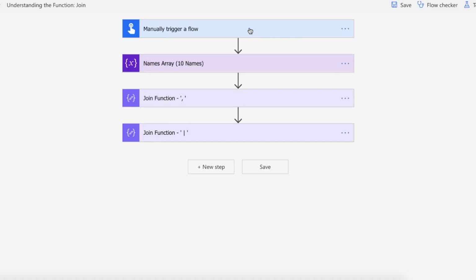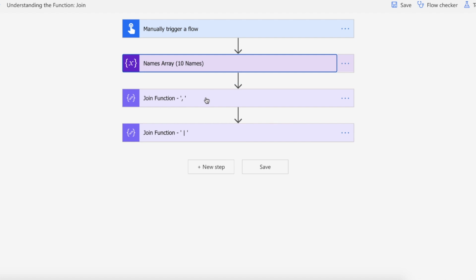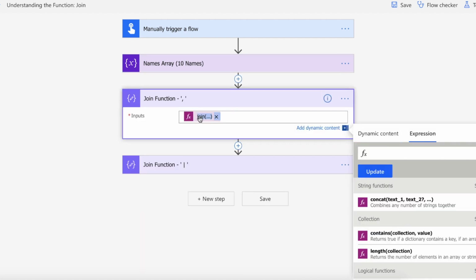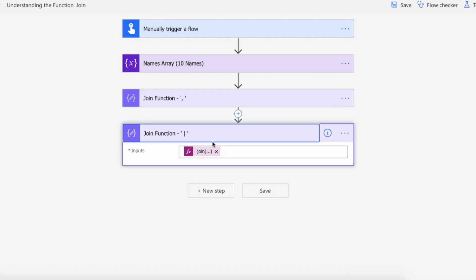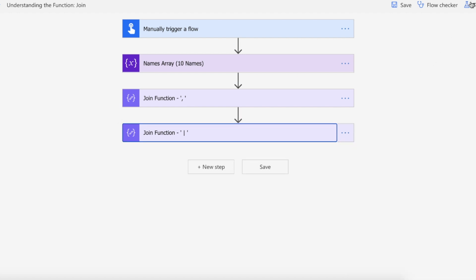Okay, so we're on Power Automate. As you can see, I've got a manual trigger here and I've got a names array of 10 different names. Now, I've got a join function, which I'm using, and I'm passing in the variable of names array. And as from the previous example, I'm passing in a comma and a space via a string. And then I'm also using the pipes example here, where we're passing in the names array and we're doing a space, pipe, and a space. So let's see this in action then.